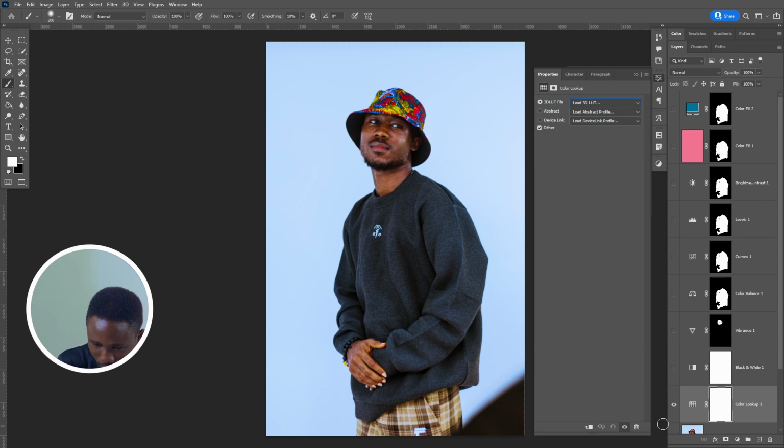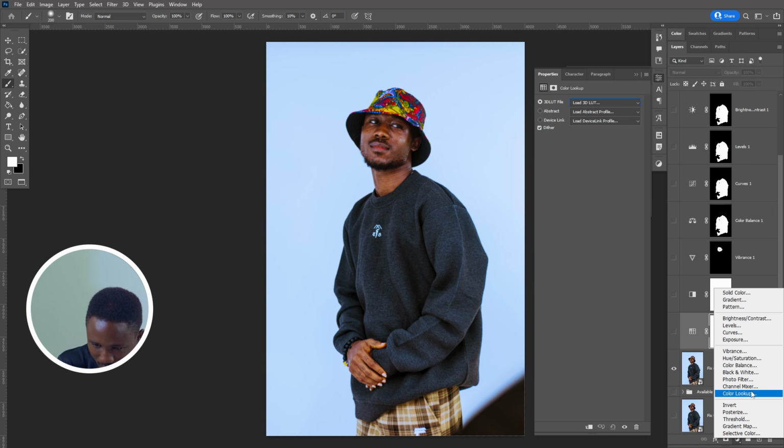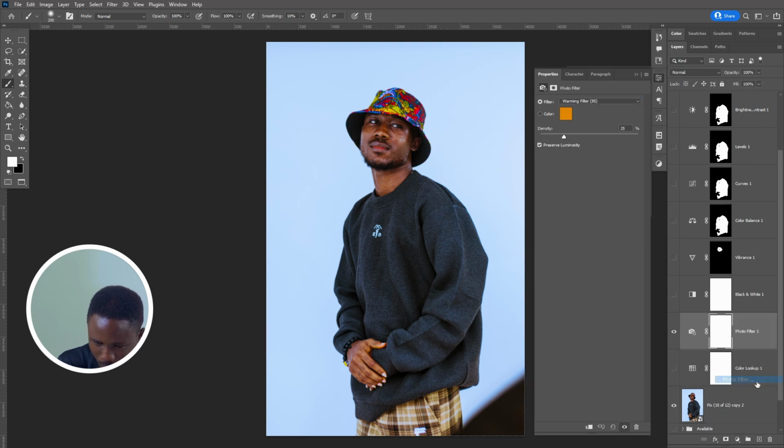So that's what you have here for color lookup. I'm gonna turn it off. Then what else do we have here? We have photo filter. Photo filter, one filter. Let me turn this off. Let's see what it does.